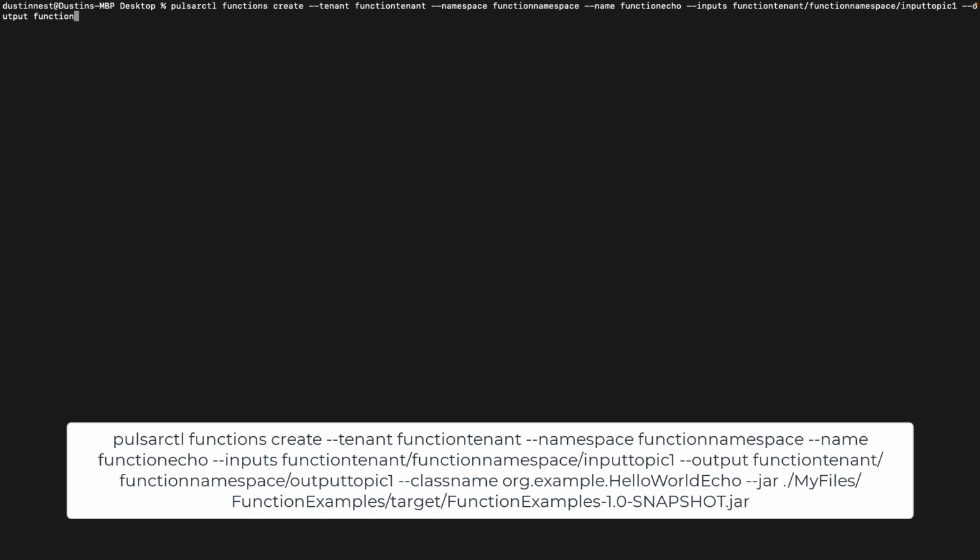And we'll call this function tenant, function namespace, and output topic 1. The class name is a required field and is going to be our package and the name of the class that we created, which was HelloWorldEcho. And then finally, we need a reference to our jar file. My jar file, I'm going to use a relative path from the desktop because I created the project within a folder on my desktop. And it happens to be in the MyFiles folder. And then the name of the project was FunctionExamples.